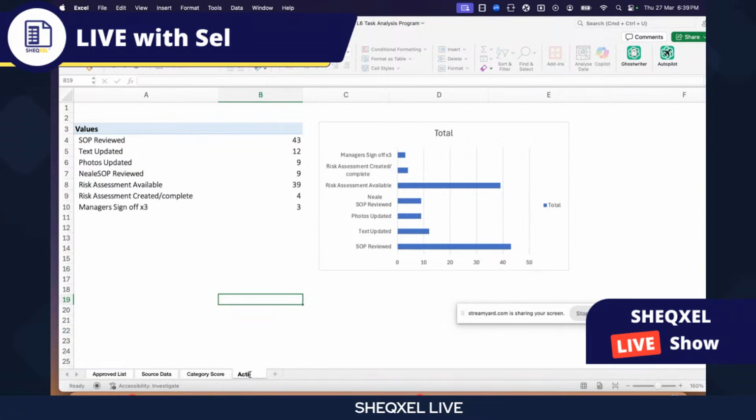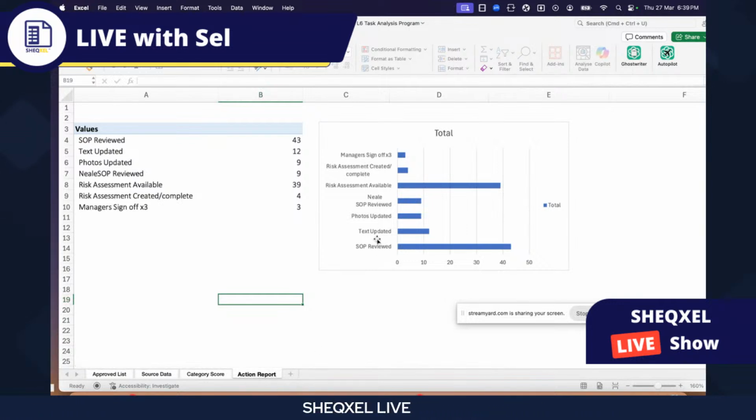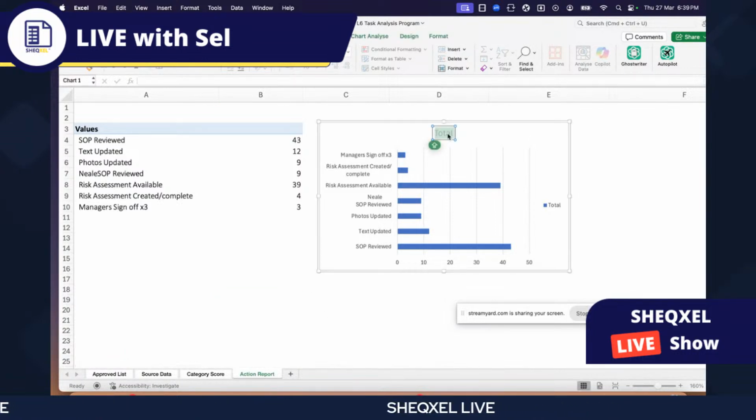We just find out from the person if indeed they prefer to call it action report. But I feel like it's reasonable calling it action report, because all of these are actions that must be taken as far as the SOPs are concerned, right? So I'm gonna name it. I'll call it action report, right?